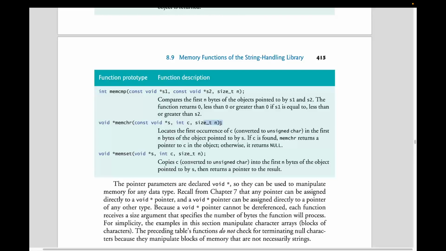So this is going to locate the first occurrence and give you the output. If C is found, this returns a pointer to the C in the object, otherwise it returns null. Remember, if it is not found, then it returns null.